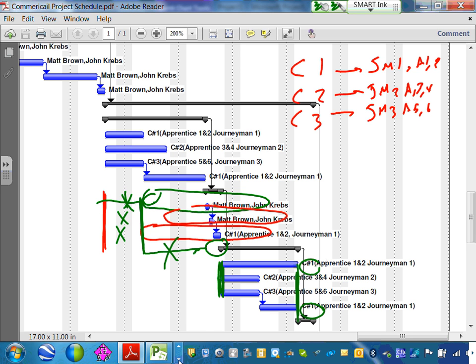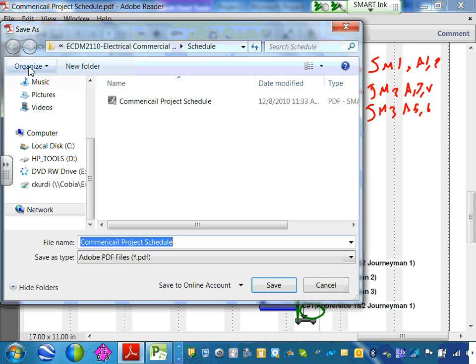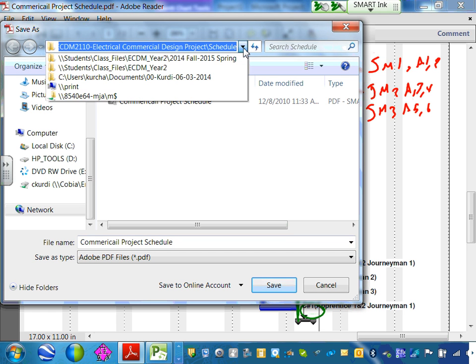There I am. Look at it. Do me a favor before I let you guys run. File, save. I know, Jim, I'm picking on you. Before we start, file, save as. This is going to be a commercial project schedule, or call it whatever you want. Does it default to commercial project schedule? And make sure that it's in your team folder.